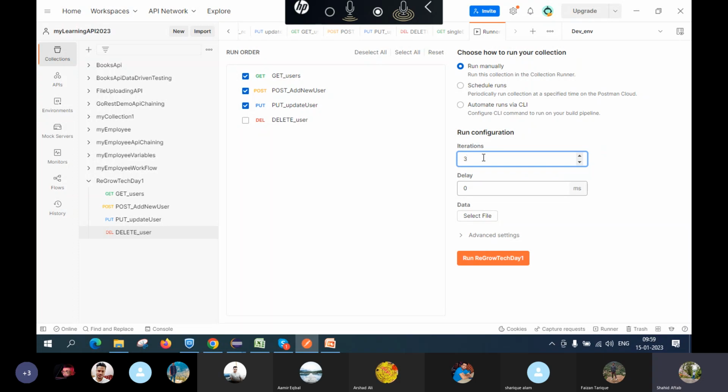So if there is a situation where you want to run all the scripts twice, then you increase the iteration from 1 to 2. If it is required to run the scripts thrice, then you set it to 3, like the way I have selected right now. But there is no need of running the script more than once, so I will give the iteration as 1.